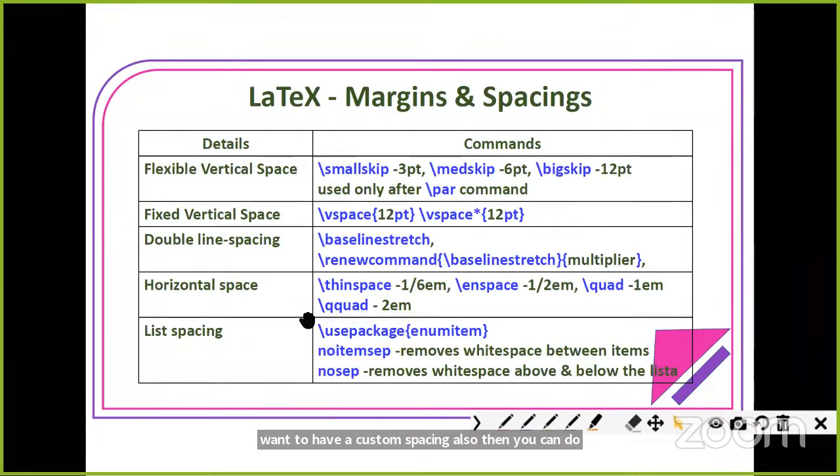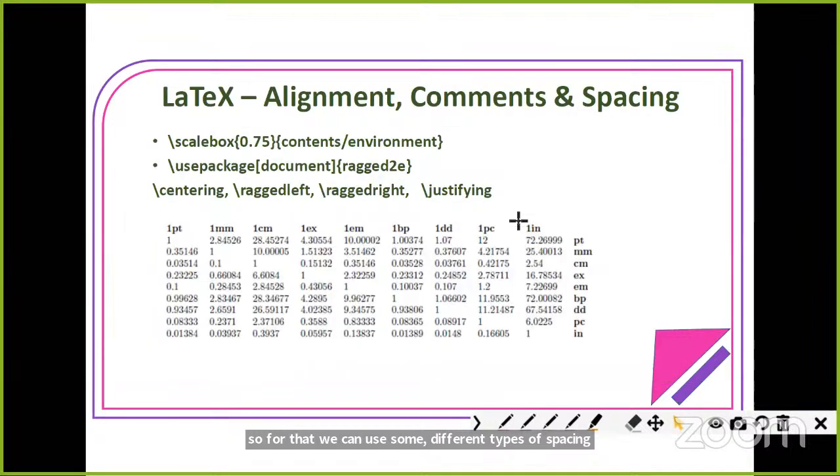Okay, and inside the text also, sometimes it may be necessary to leave some spaces to have a better look. So for that, we can use different types of spacing, vertical spacing, horizontal spacing, even for items like a list. For list spacing also, we can use it. For that, we have to use the enumitem package. Okay, a separate package needs to be included, whereas for other spacing, we need not include packages.